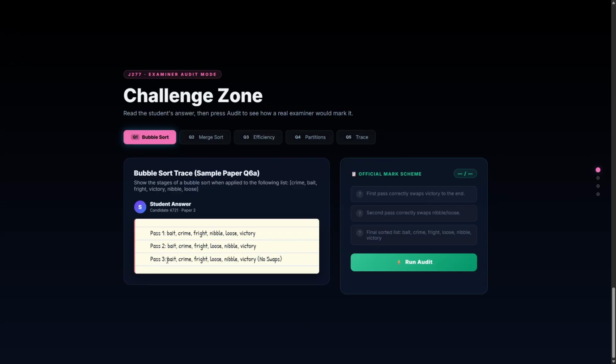But there's one more extra pass: bait, crime, fright, loose, nibble, victory, because bubble sort needs to do one more check to make sure that there are no swaps, and that will give us the final pass. Let's have a look. This is why bubble sort is quite inefficient. Even though there was no swap, it had to do one more pass.